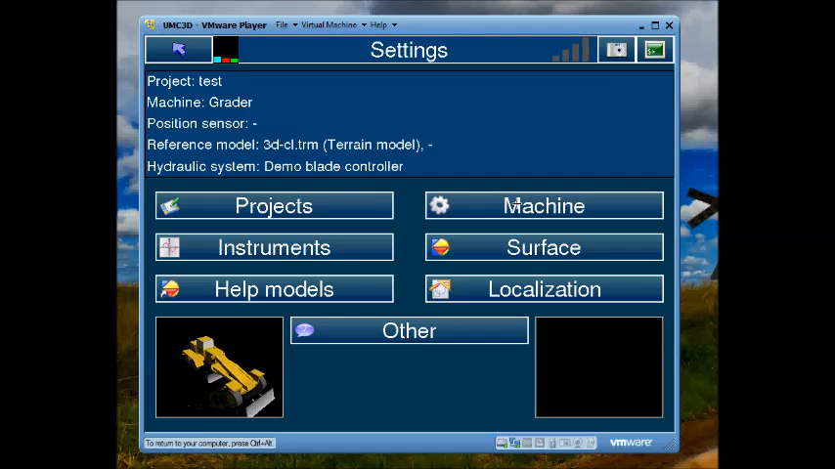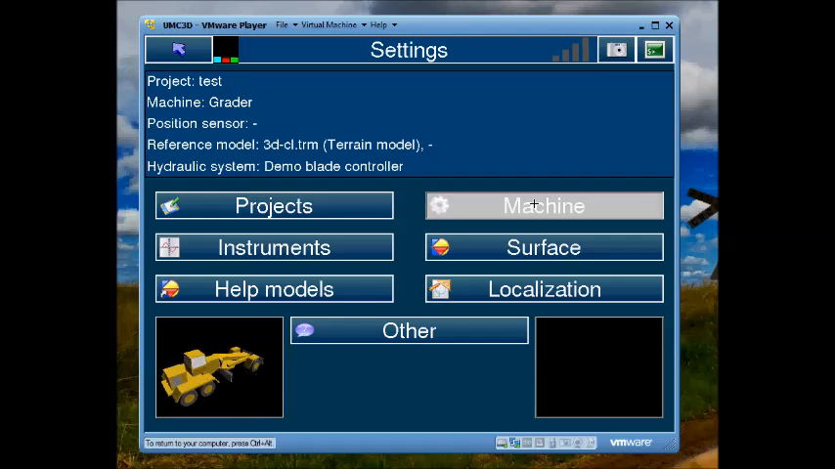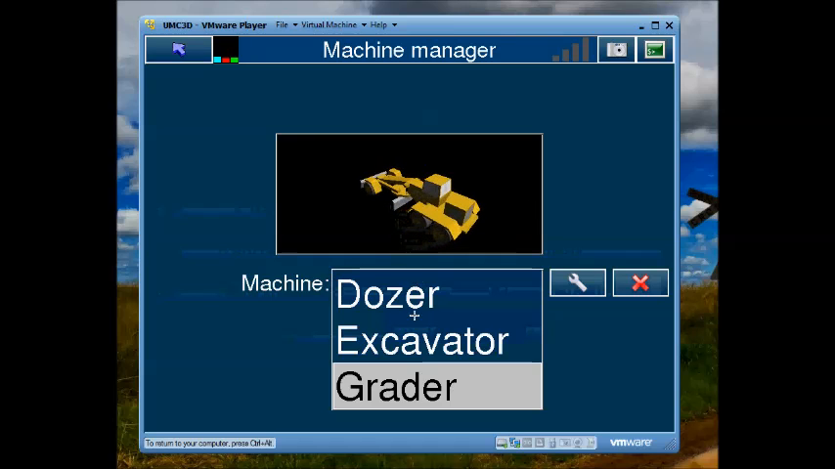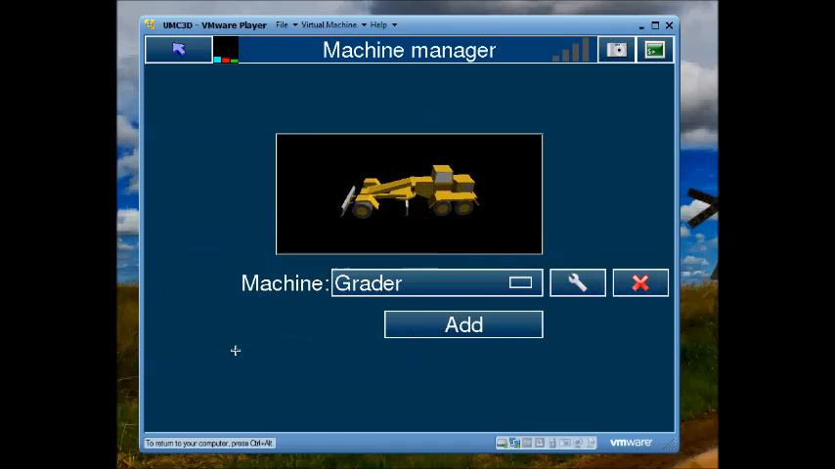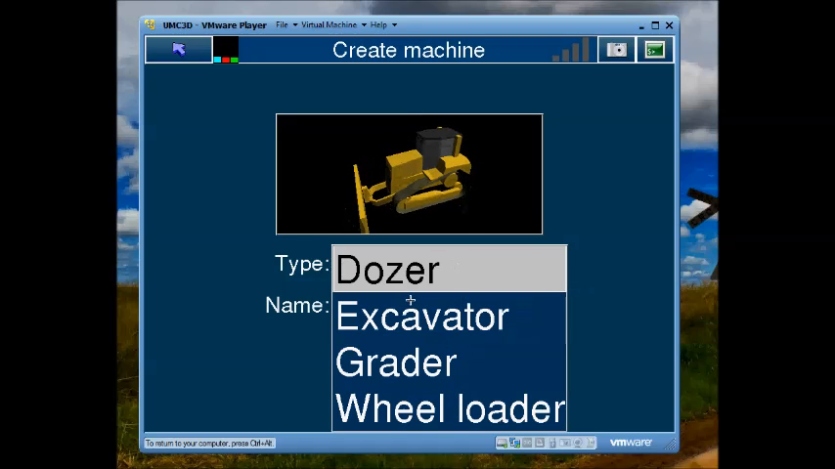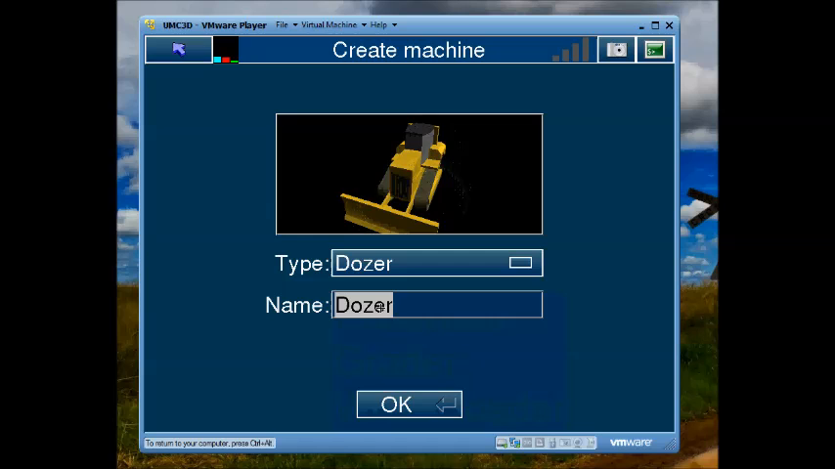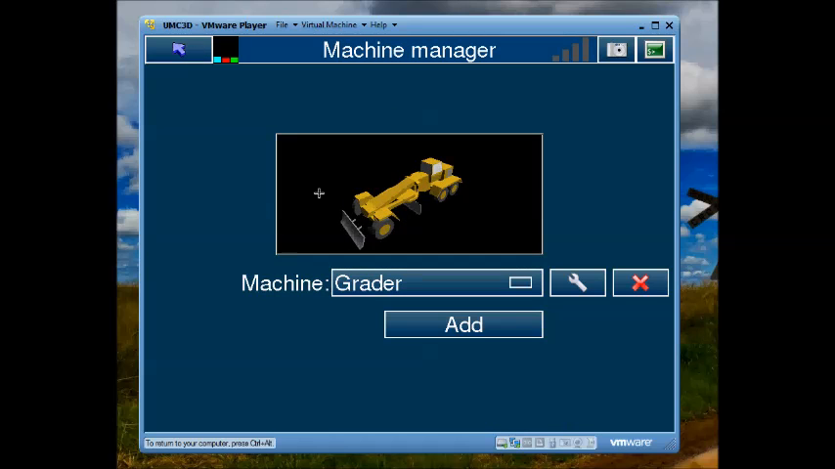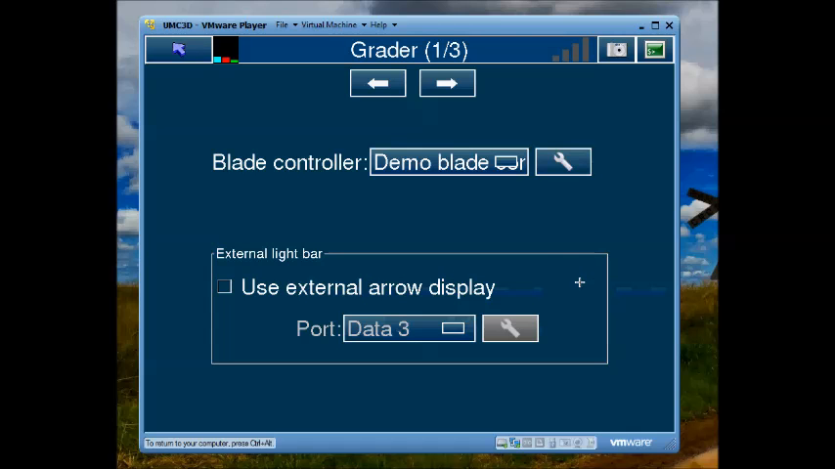After that, you go to the machine. That's the one here. On the machine, you select an existing one, or you can create a new one. If you create a new one, then you decide which kind of machine it is, and then you can give it an individual name. In this case, I will use the existing grader. I'll just have a quick look at the settings for the grader and the setup for it.